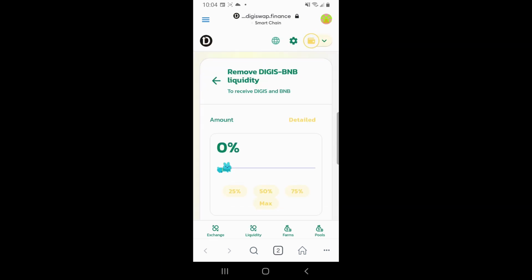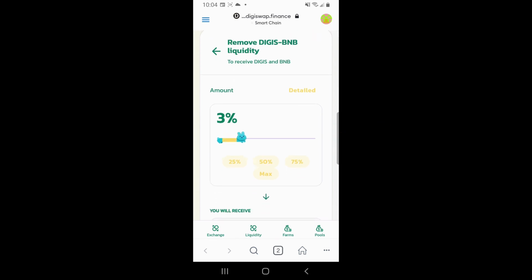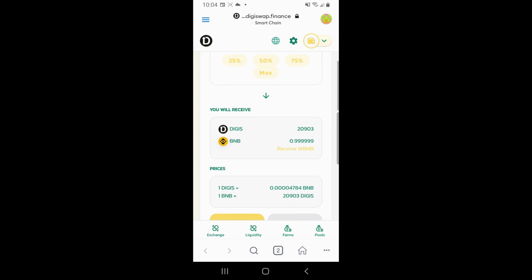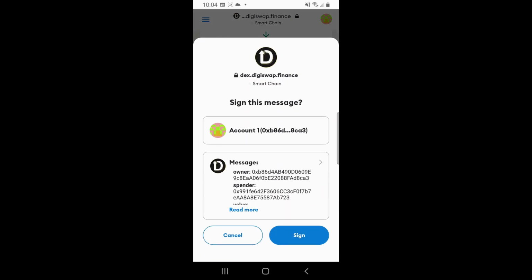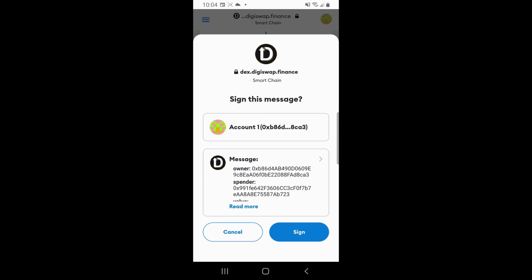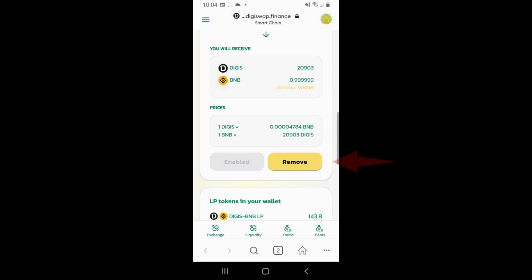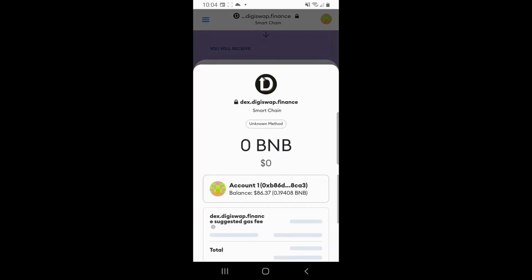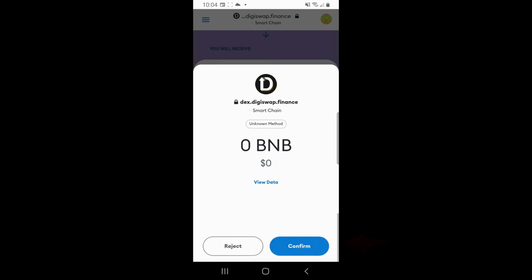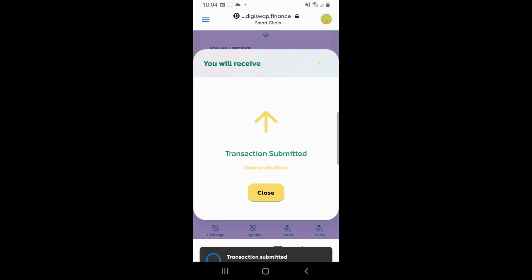Drag the bar to 100%. Select the Enable button. Click the Sign button. Click the Remove button. Click Confirm. And then click Confirm one last time. And your transaction has been submitted and sent back to your Metamask wallet.